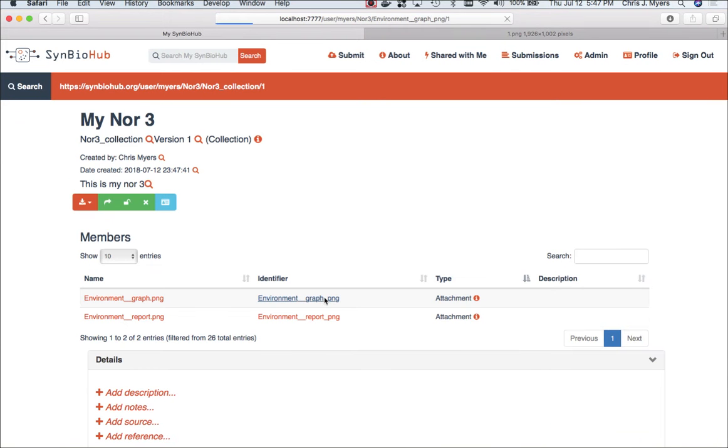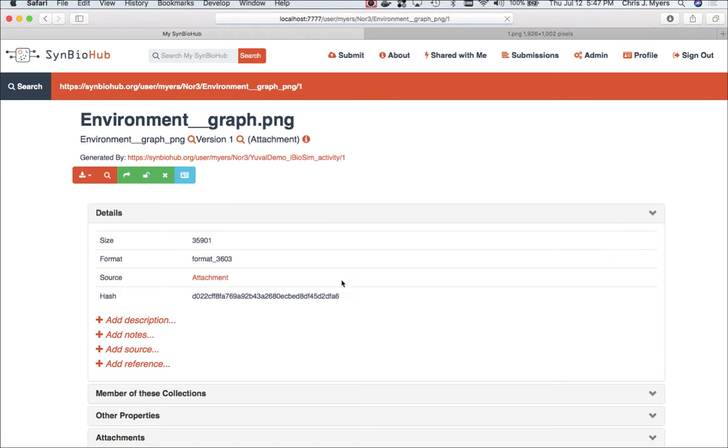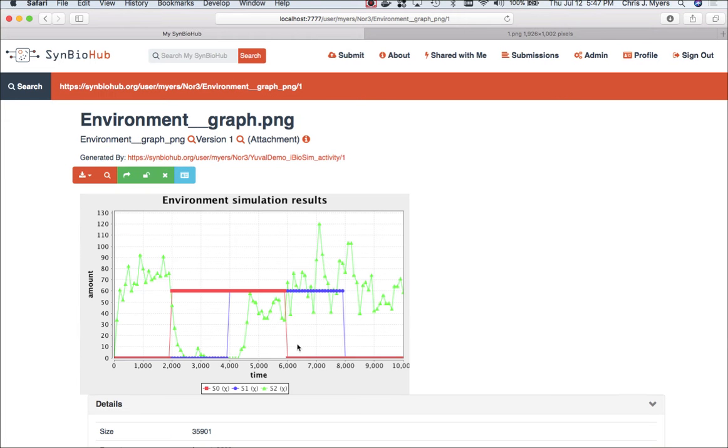Then we can go back to SynBioHub, select submissions, find the submission that I've just uploaded. We can then find the simulation plots that we generated that have been uploaded. So here's the simulation plot. We then have a provenance activity that indicates how did we generate this plot, so all the information is captured.